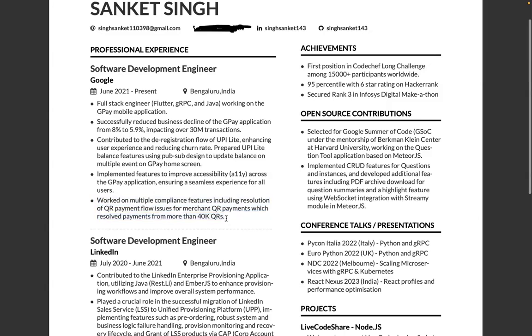Now, this is the number that you add. Are you able to get this point? This is a number that you can add. Then there was a business decline project that I was part of. So we reduced the business decline from 8% to 5.9%, which impacted 30 million transactions. Now, I actually worked on a scale of 30 million transactions. So that's how we have a number. So at least as of my knowledge, your personal projects do not hold numbers.